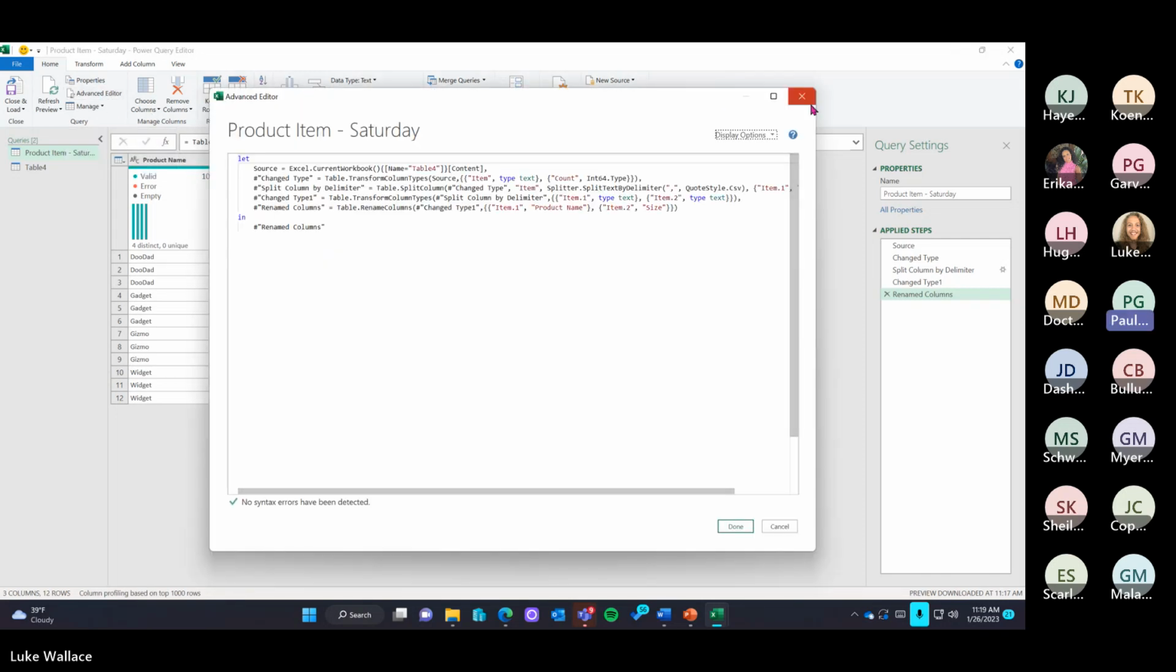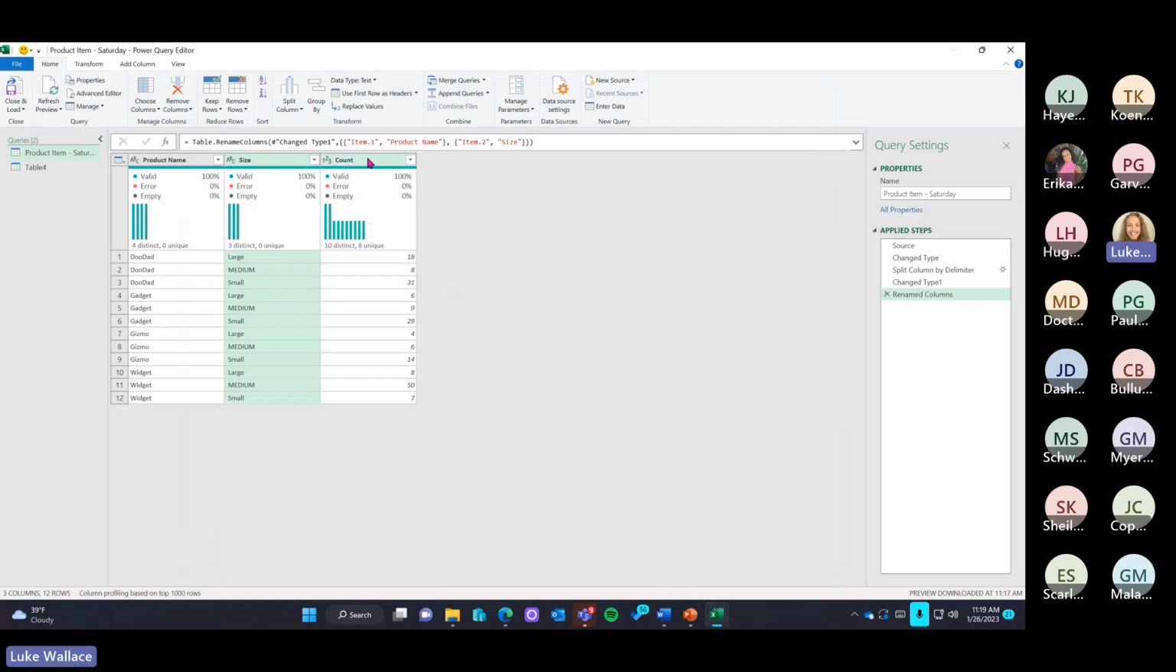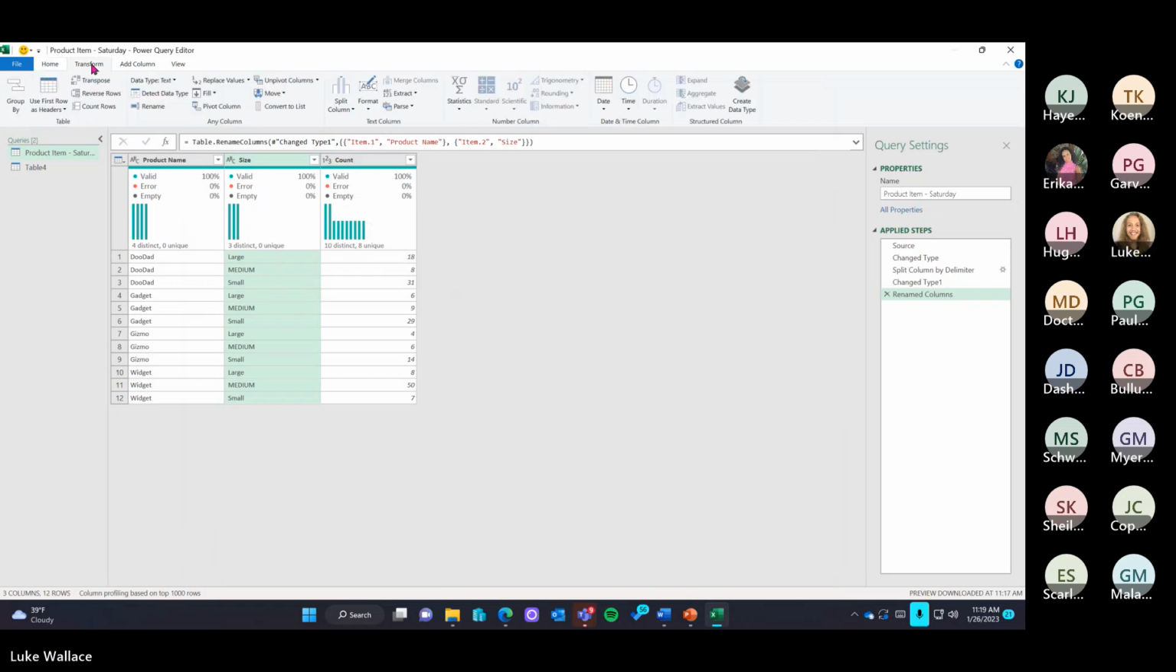Place values? Place values. I heard someone say it. Feel as though it's under transform.